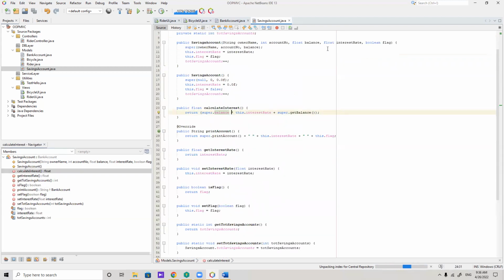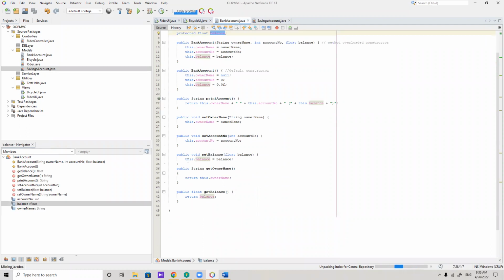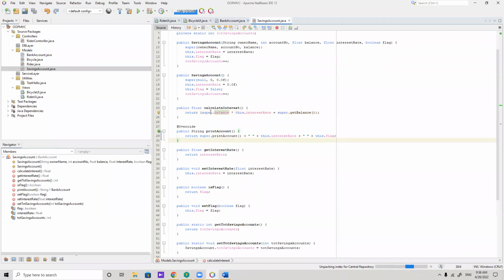Now if you see the earlier recording, we used the get method to get the balance because the variable is actually private. If it is private, they can't access the balance directly. They have to call the get balance method. But if you make the variable protected, the child class can directly access it using super.balance. So that is the advantage.